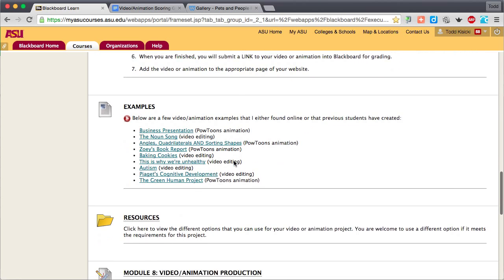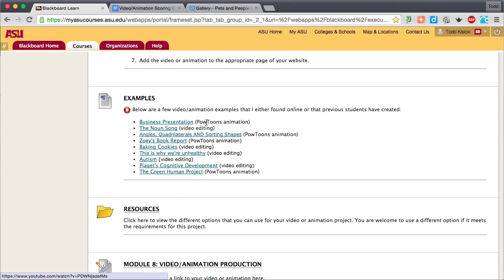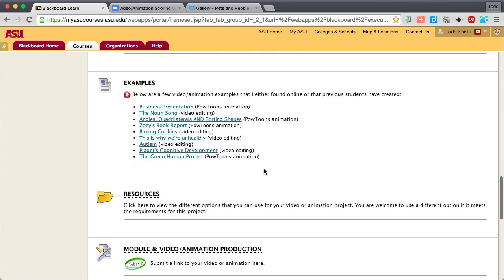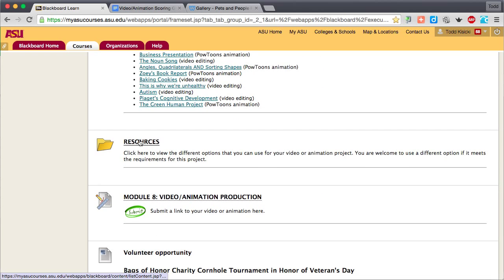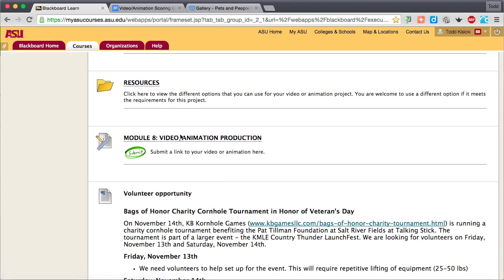Here are the examples again, and in parentheses I put whether it's a Powtoons or video editing project, so you can get an idea of the two options that you have. And you have a resource folder, which I'll get into in a second. Then your Module 8 is where you'll submit.